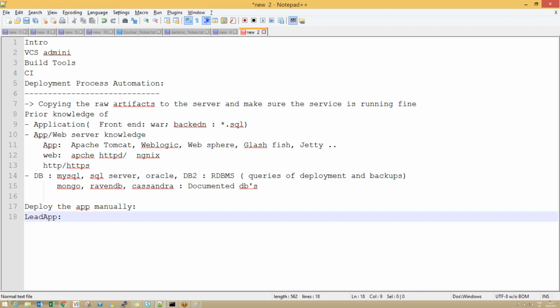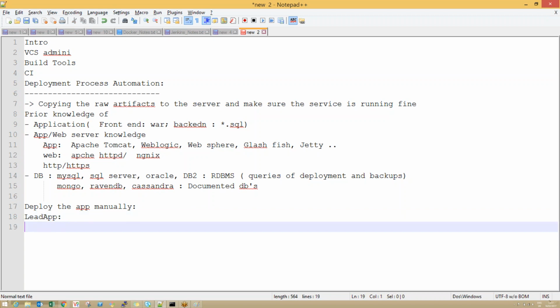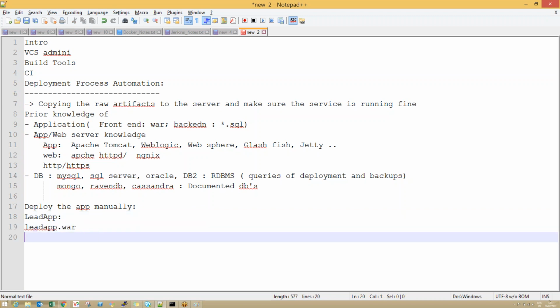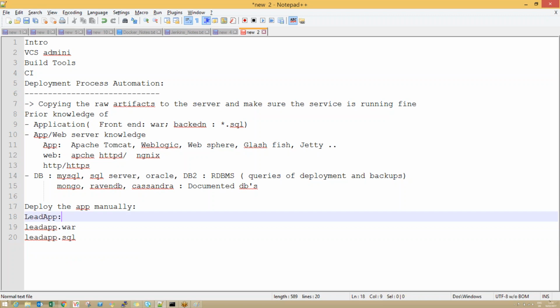Okay, so this application will generate a WAR file called leadapp.war, and it also has a SQL file called leadapp.sql. That means you need at least two servers to deploy this application.